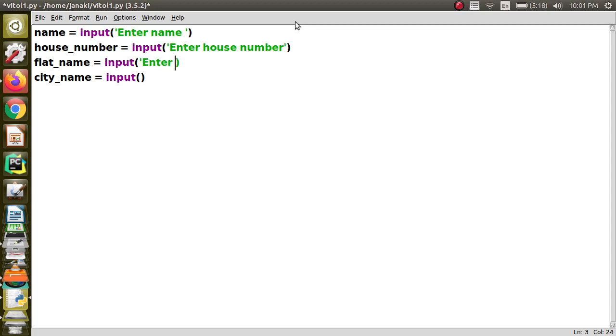Similarly you can say enter flat name, and then enter city name. So I have got 4 values and I want to print it.